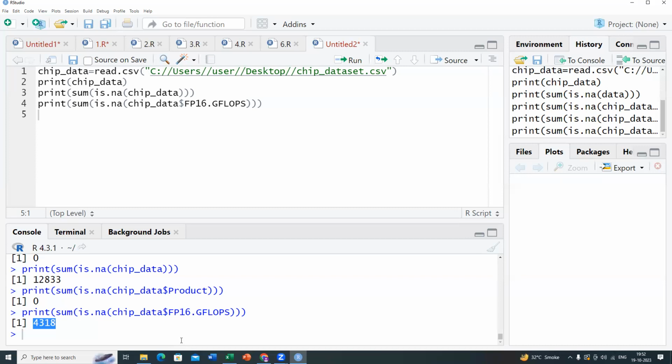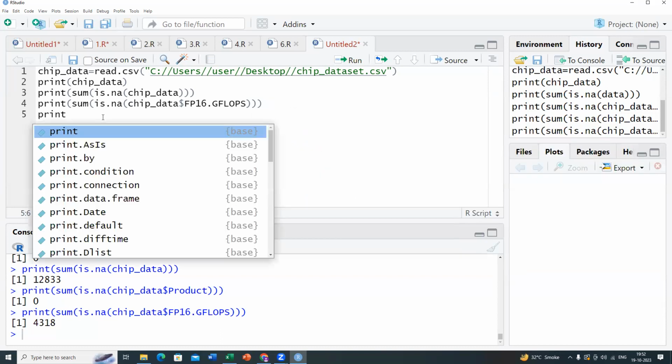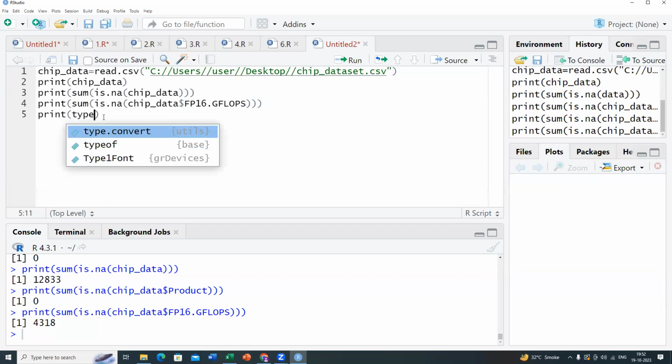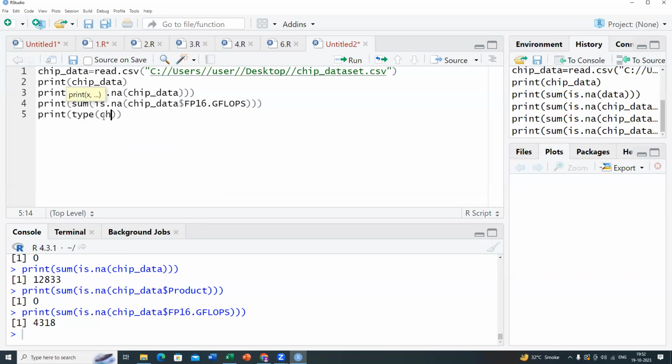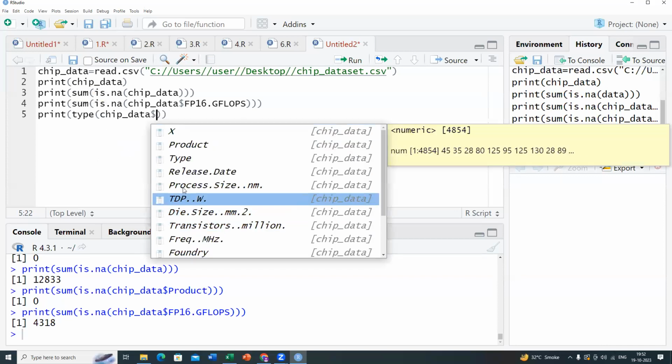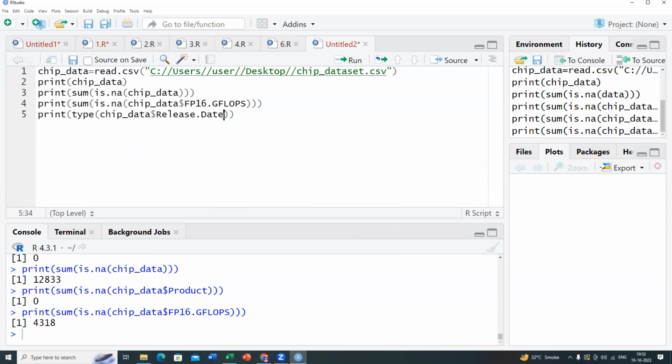And we also don't know what is the type of this column, meaning which type of values are in this column. So for that, you can write print type and shift underscore data dollar any column. For example, release date. So it gives you the type of data in this particular column.